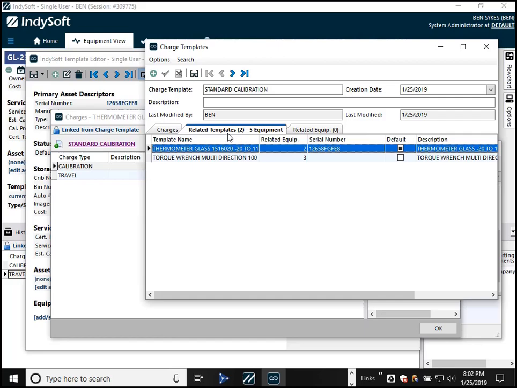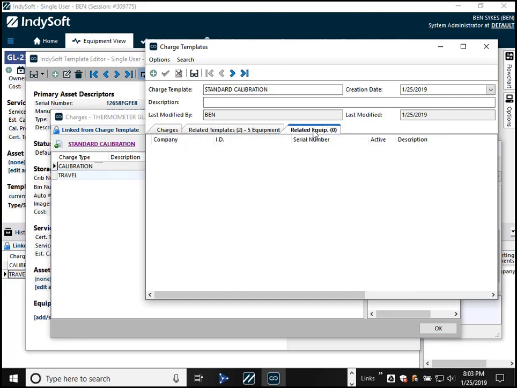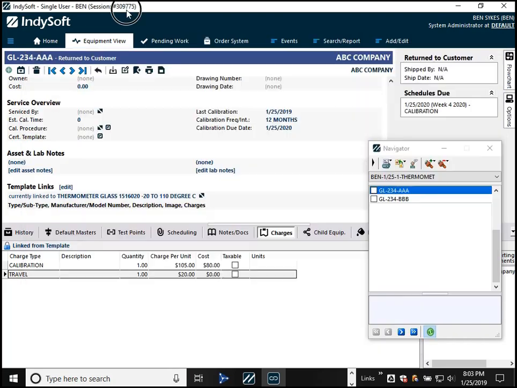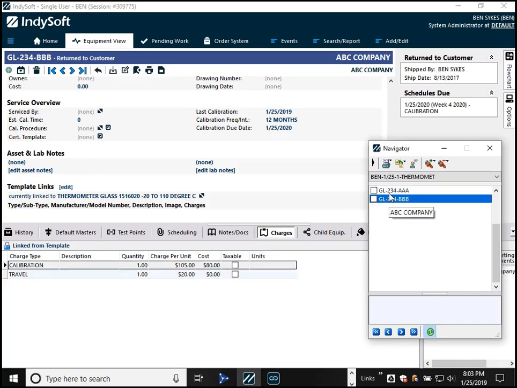So you can see in this illustration there's 2 templates that are linked back to this charge template, and among those 2 templates, those map back to 5 related assets, and there are currently 0 assets that are directly linked back to this charge template. So you can either link assets through the template to the charge template or link the assets directly to the charge template. So you can see in this case we're linked back to both of these assets, linked back to this thermometer glass here. So that's why we have this $105 and $20 charge.